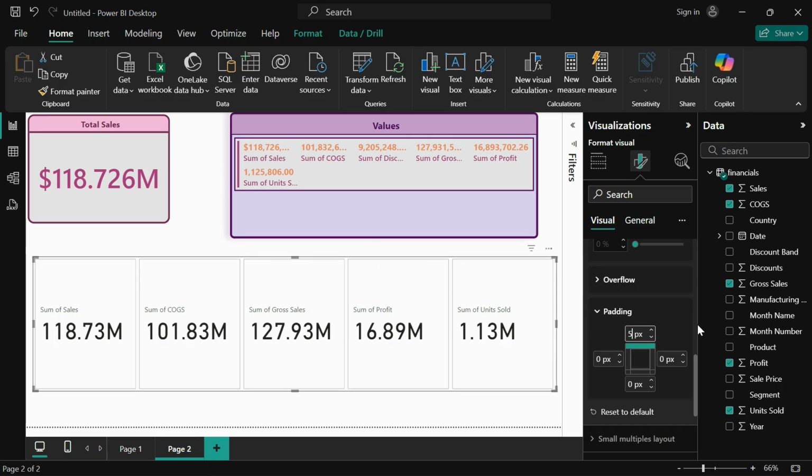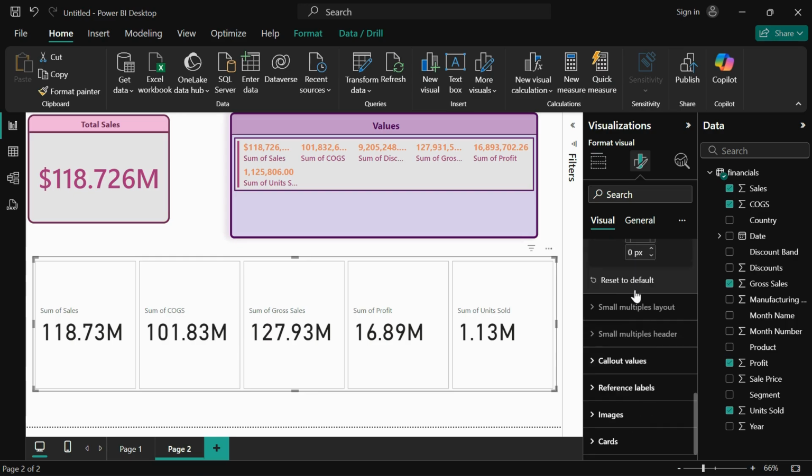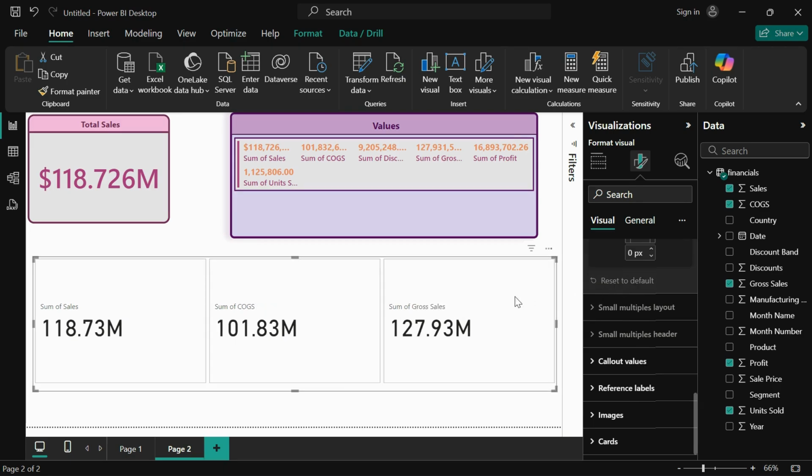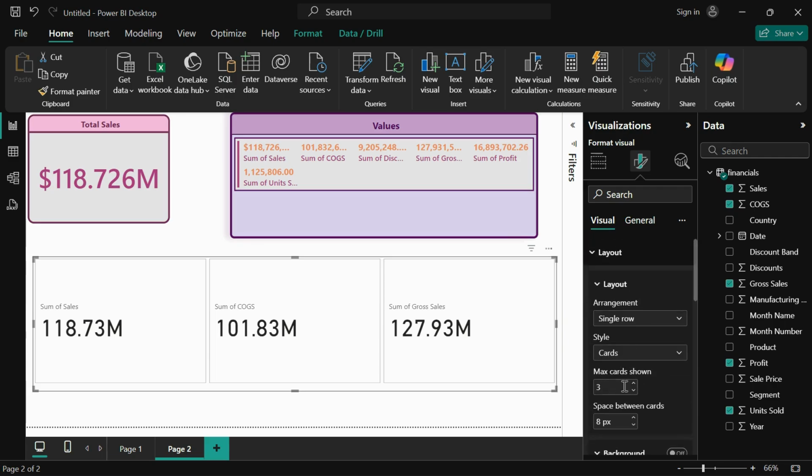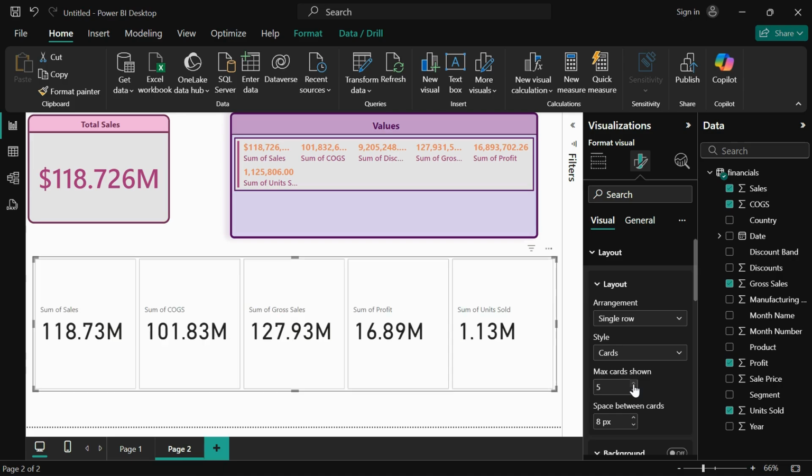So if I give 5 pixels from the top, it will leave 5 pixels between the start of the visual and the cards from the top. You can add this padding from top, right, bottom and left. You can click on reset to default to change it to default formatting, right? I will again go back here and increase the maximum number of cards.